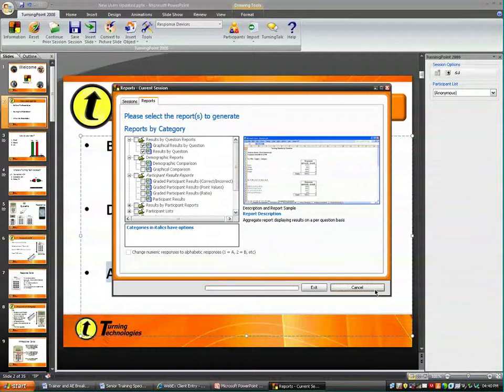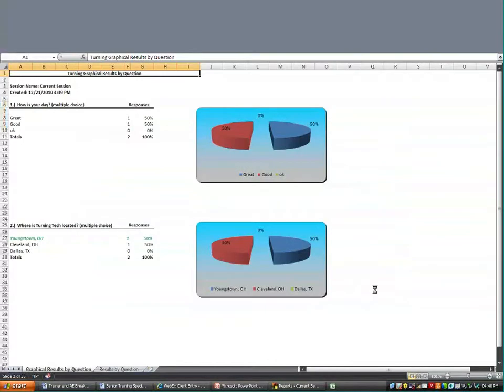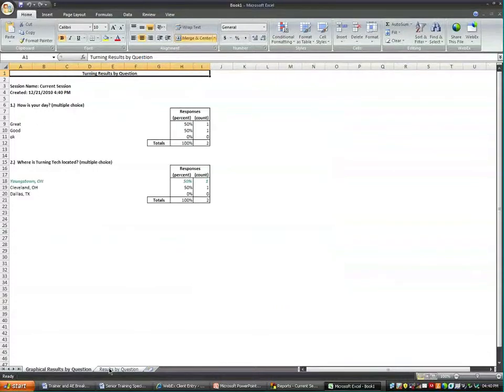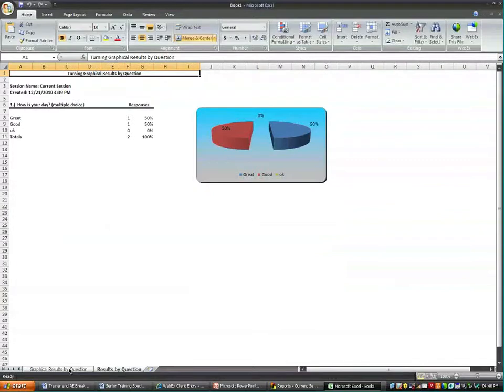Once this happens, this Excel document is going to be completely independent of both TurningPoint and PowerPoint. So we can save it as a workbook, we can print it off, we can email it, or anything else that we would normally do with Excel. We have that option from here. Since I did generate more than one report, I can navigate between my different reports through the tabs that I have at the very bottom of my page.